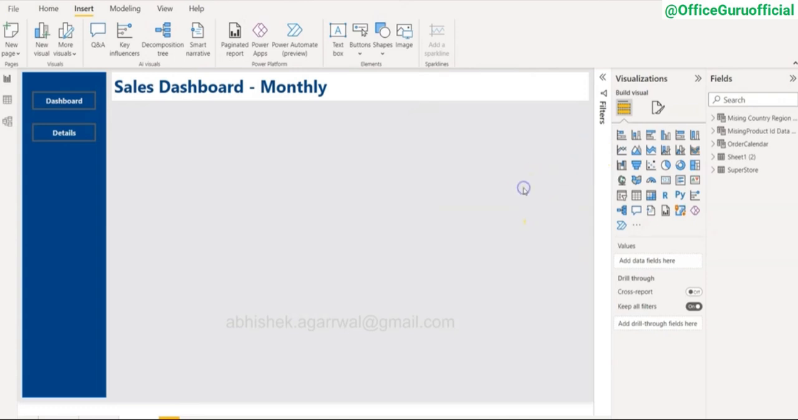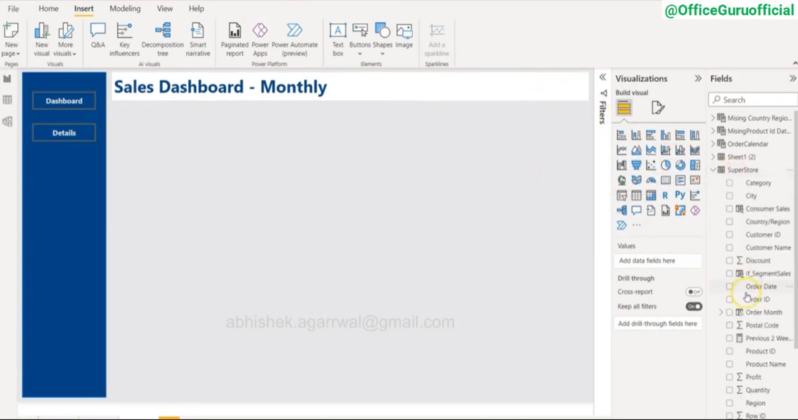Then once I have built it, what I need is basically a slicer. So if I go to this Superstore sheet, what we have is basically this order date, and this order date is not coming like a proper hierarchy.